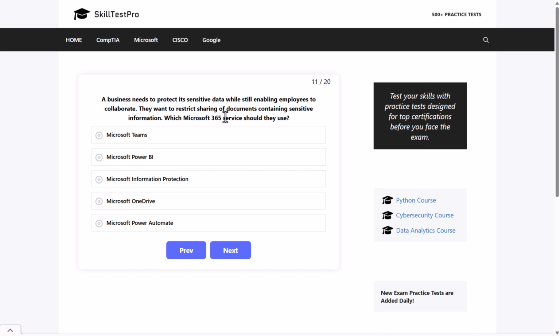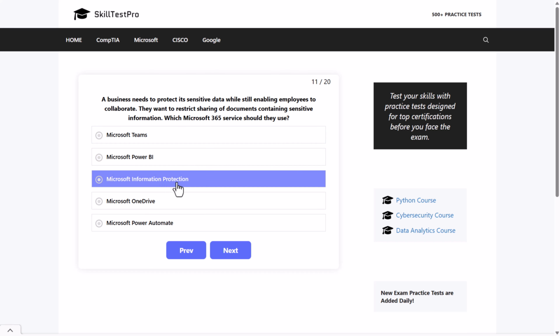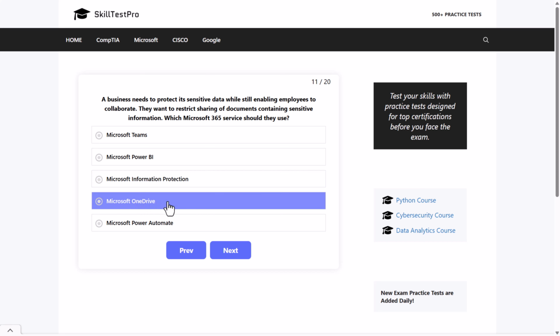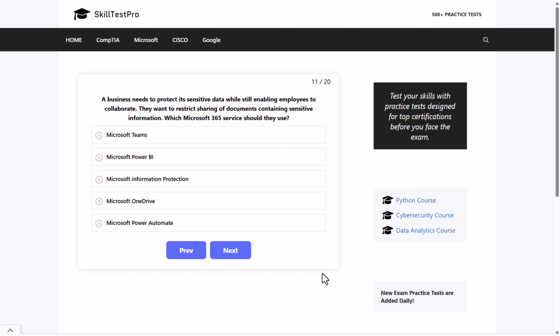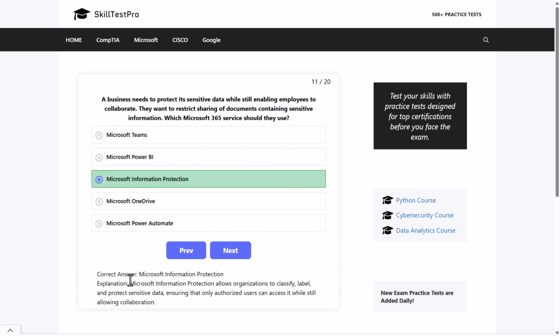Which Microsoft 365 service should they use? Microsoft Teams, Microsoft Power BI, Microsoft Information Protection, Microsoft OneDrive, or Microsoft Power Automate. So which one would be the correct answer here? And the correct answer is Microsoft Information Protection, as Microsoft Information Protection allows organizations to classify, label, and protect sensitive data, ensuring that only authorized users can access it while still allowing collaboration.